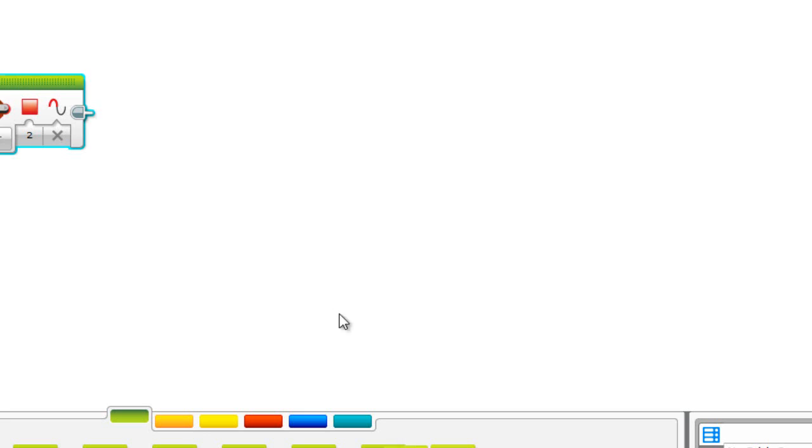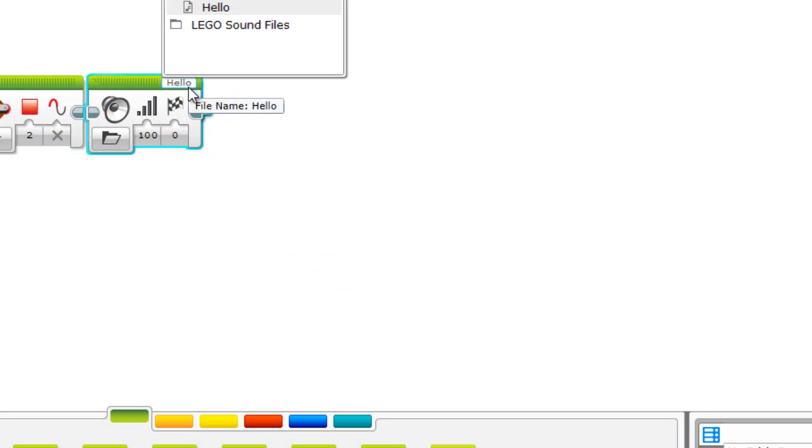Then we're going to pick a sound block. And we're going to go into our Lego sounds, and we're going to go into colors. And we're going to pick red.